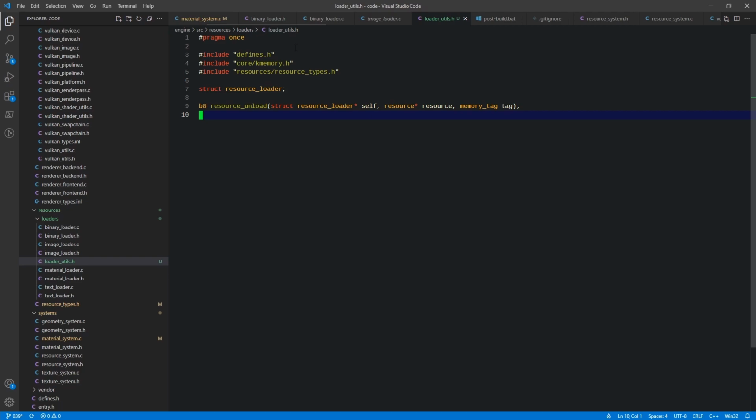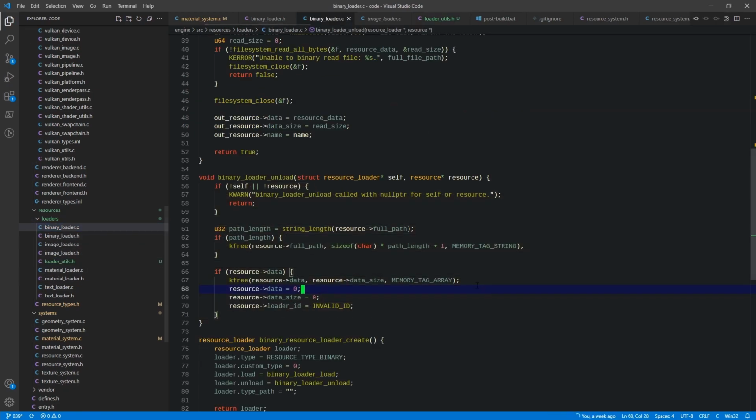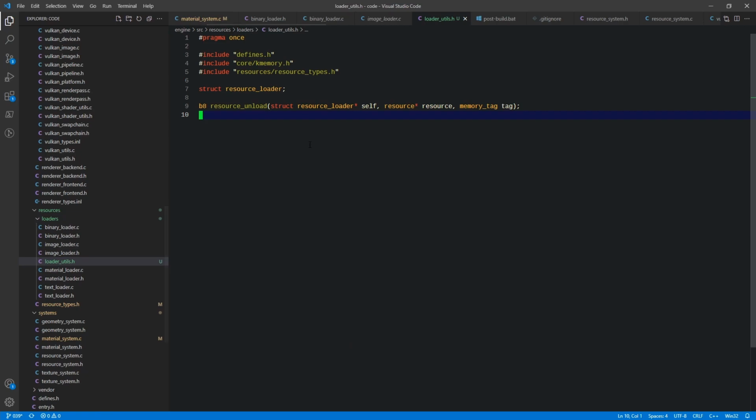And in that, we are going to add our defines, our k-memory, and our resource types. We need k-memory because we are going to be passing the memory tag. We need that because if we actually look at our loader, when we go ahead to perform a free, we actually need the memory tag here and here. Okay, so that's our loader utils.h.